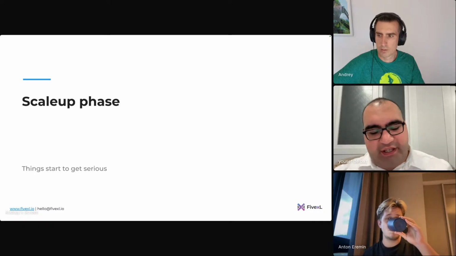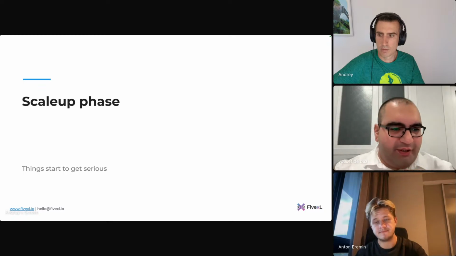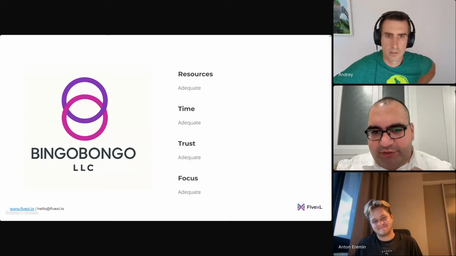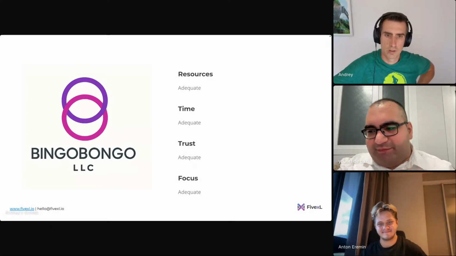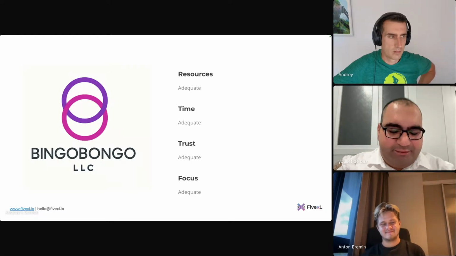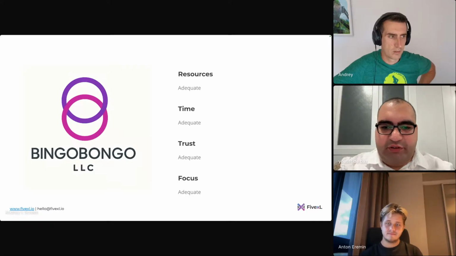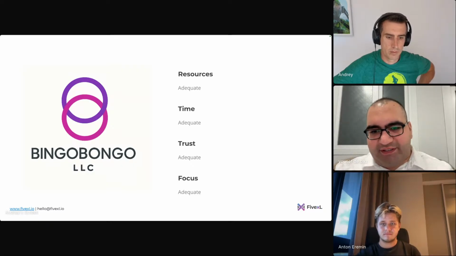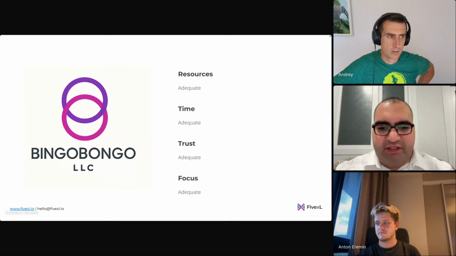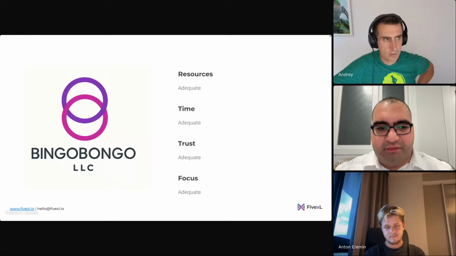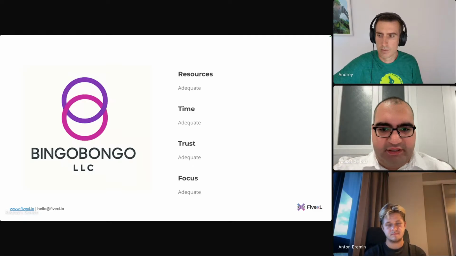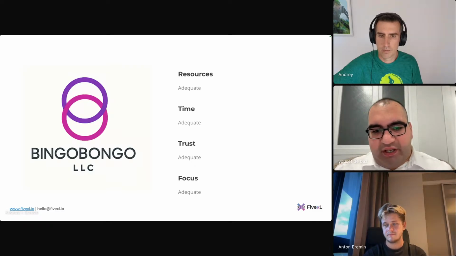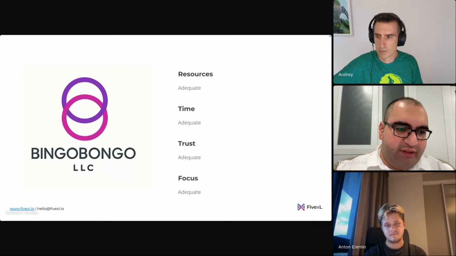So once we start to scale up, our company Bingo Bonga has quite a lot of resources right now. They're over the runway. They've launched, let's say, they have paying customers and stable revenue. Their team is bigger, so the trust is probably not as much because not everyone knows each other as in the previous stages. They're still focused, they have some time, but they're a little bit less focused on managing everything. They're more focused on each product, everyone with their own role.